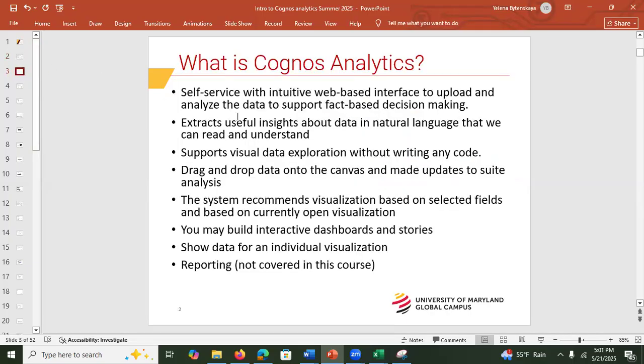Everybody says Cognos Analytics. What is Cognos Analytics? Well, it's a self-intuitive web-based interface where the data is uploaded and it analyzes the data to support some decisions, right? So it's going to extract useful insights about the data in natural language for you. It supports data exploration without writing any R or Python code. And you just drag and drop data in the canvas and you're going to get the visualizations.